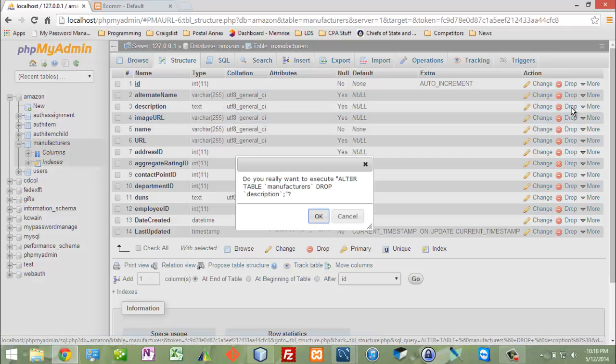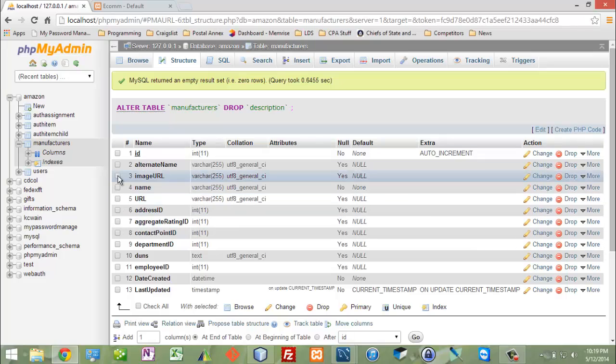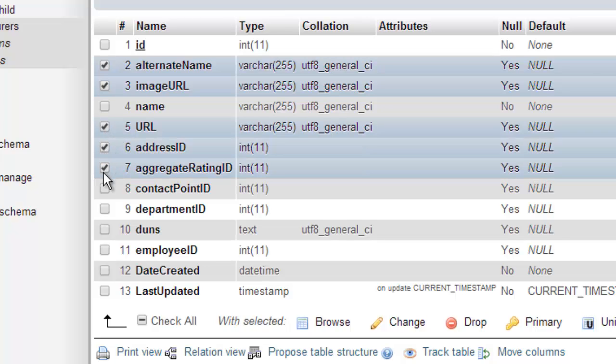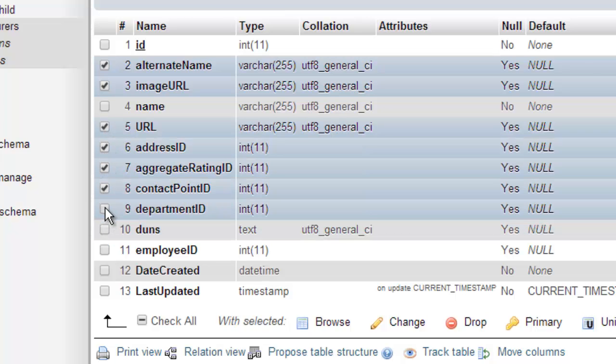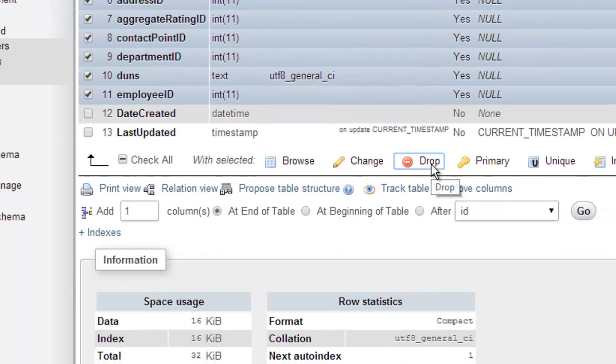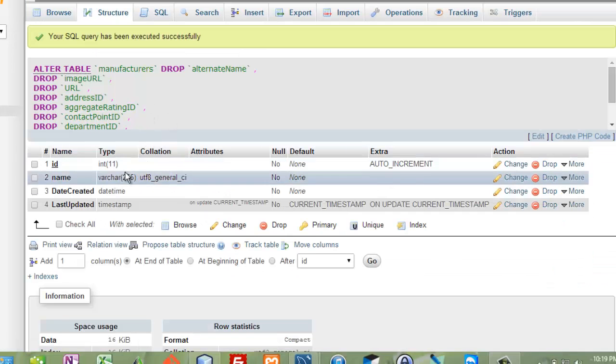I'm not going to have a description or an image URL. In fact, I'm just going to select these. I'm going to have a name. And that is it. So here is my stripped down manufacturers table with just an ID, a name, date created, and last updated. And again, we'll go back and put those other things in once we are fully created here. Okay, so I got my manufacturers table.